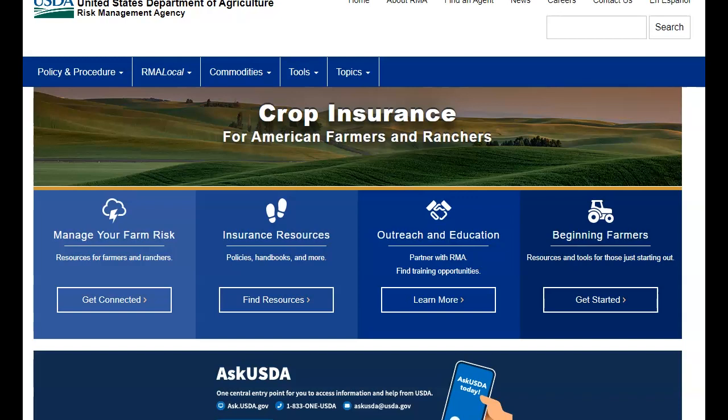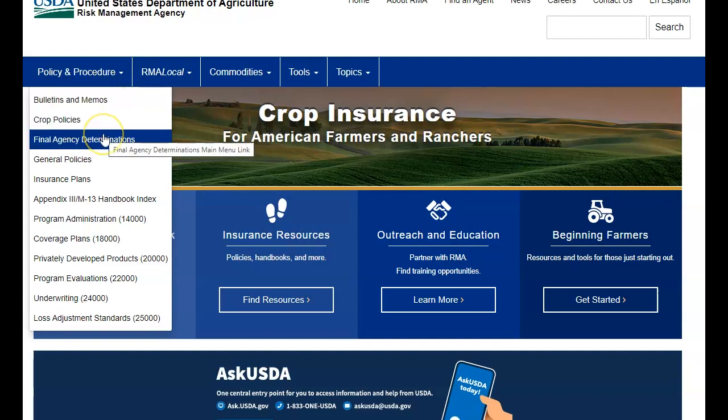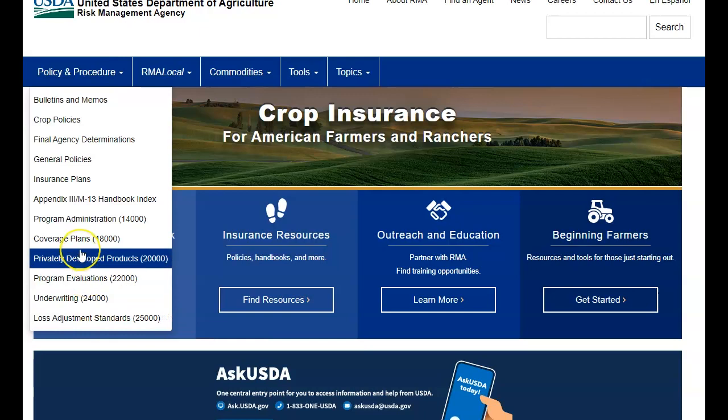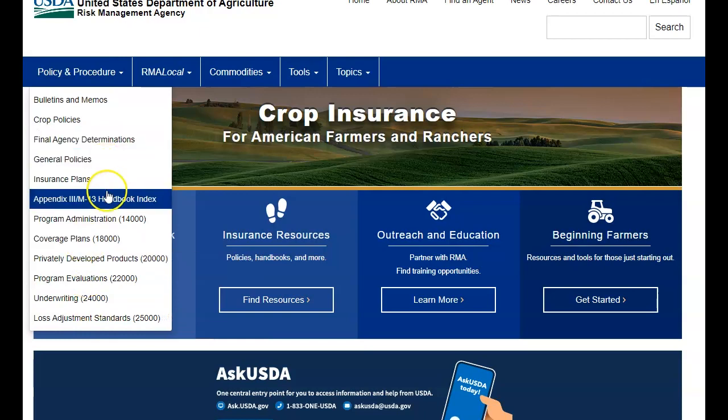The RMA website is modern and remains fresh because new information is put out there frequently. One of the best places to obtain information is to go to the Policies and Procedures section, which is right up here on this upper menu. I'm going to click down on it, and you can see there's all sorts of information in here, everything from underwriting to loss adjustment standards. Frankly, a lot of the content in here is going to be handbook type content.